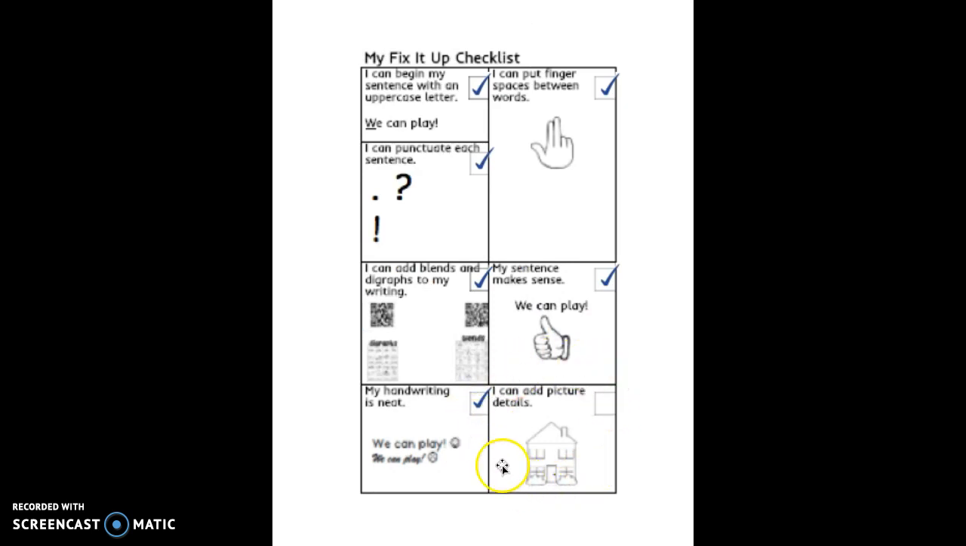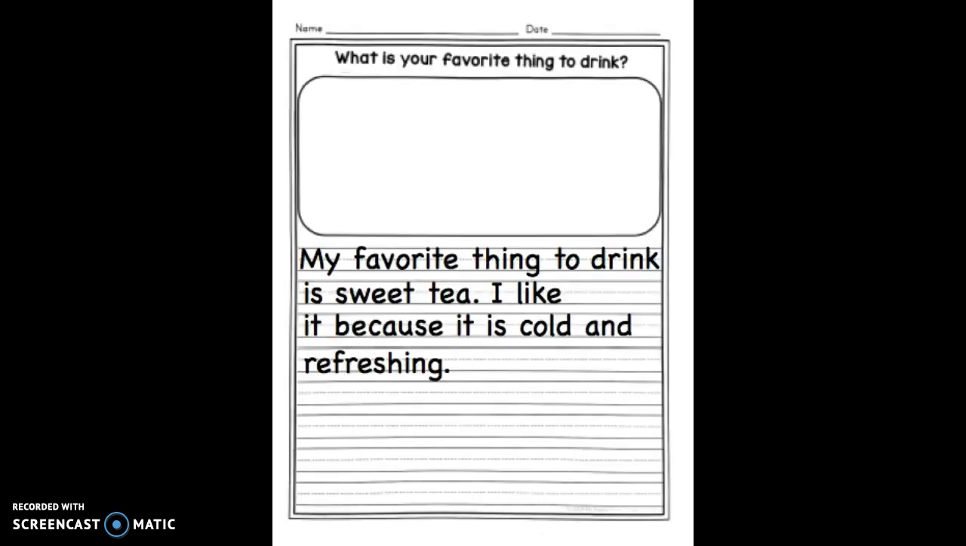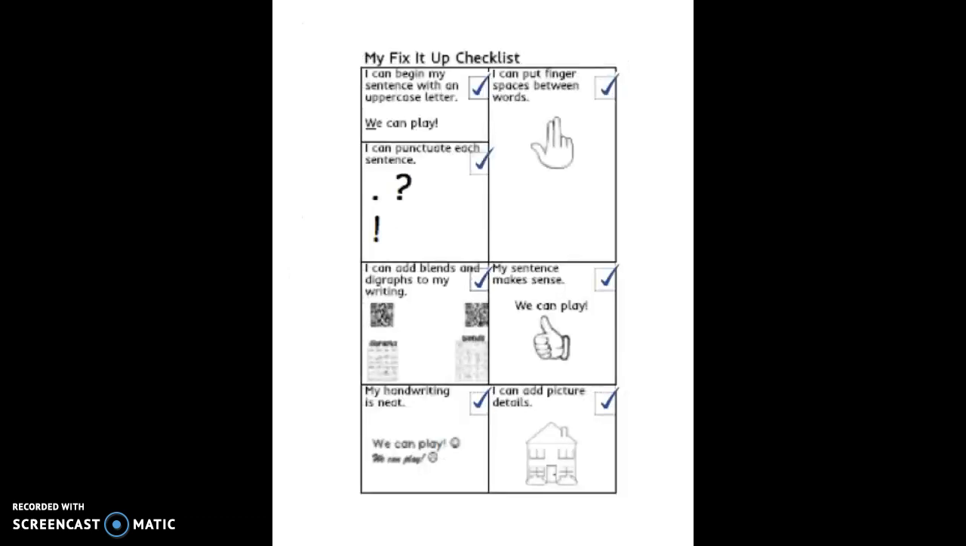The last thing we need to do is make sure that we added picture details. I do not have a picture up there in mine, so I would have to put an X there. But I want you to check yours. Look at your picture. Do you need to add anything to it? Pause the video and do that now. You can check that off after you've confirmed that you've left picture details.